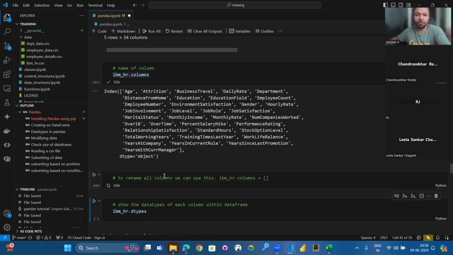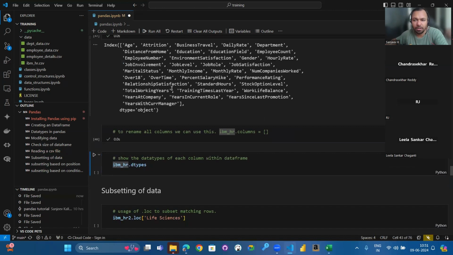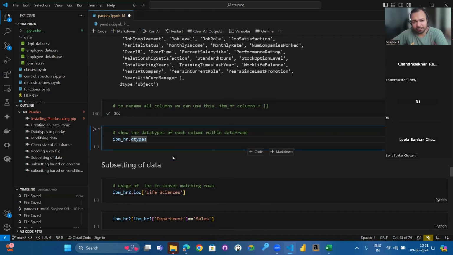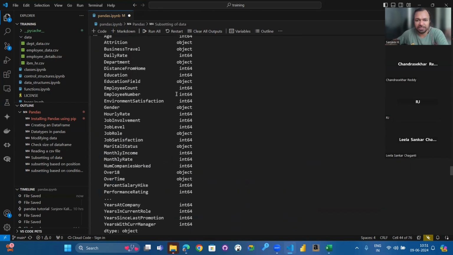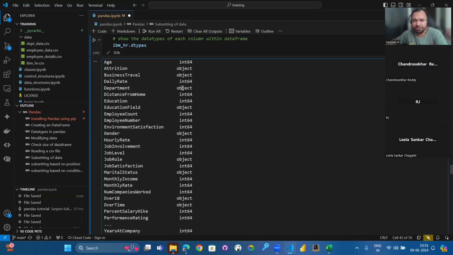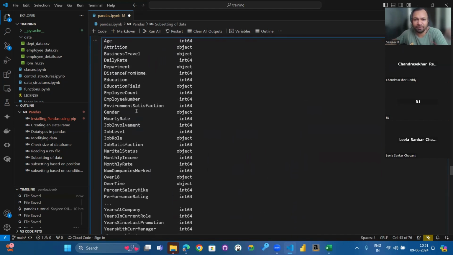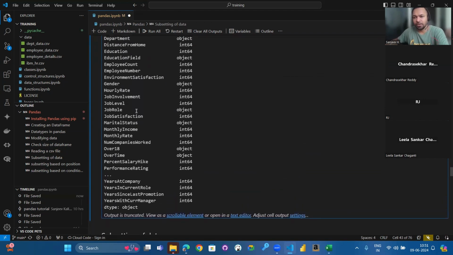Okay. I'm not going to rename the columns now. There is also a possibility of renaming a couple of columns that I'll tell you later on. I think we already discussed this dtypes, wherein you can see most of the data types are integer, object. I don't see a float here, but if there are any decimal values, we can also have float.